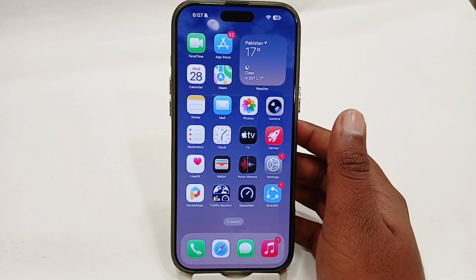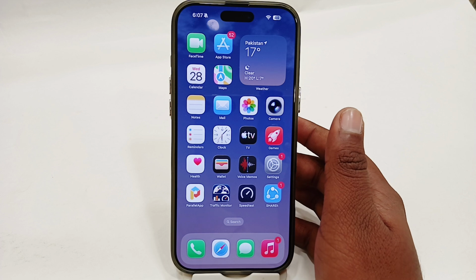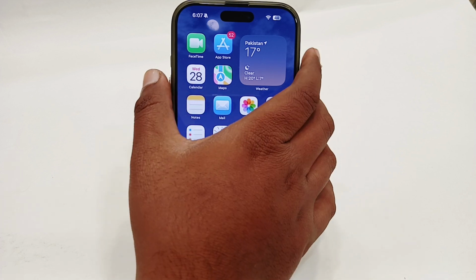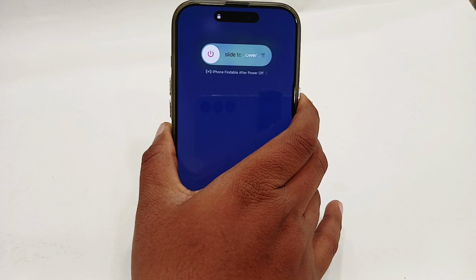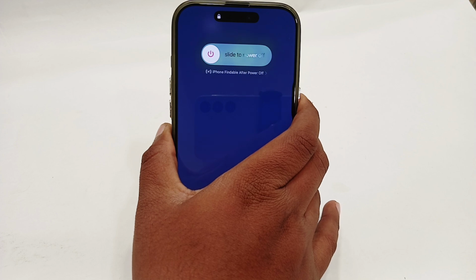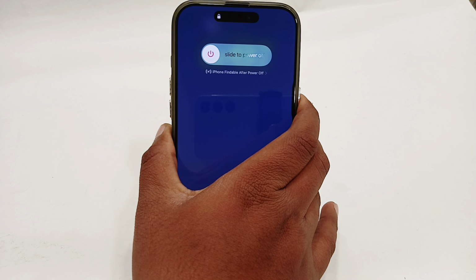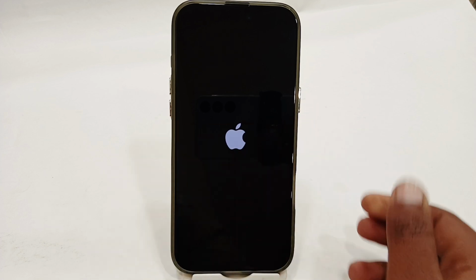Or you can also try to force restart your iPhone to fix minor glitches. Now to do this, quickly press the volume up, then volume down, then press and hold the power button, and wait for your phone until the screen goes fully black. Once you get the black screen, you just have to wait for the Apple logo. And once you get the Apple logo, just release the button and wait for your phone until it restarts.